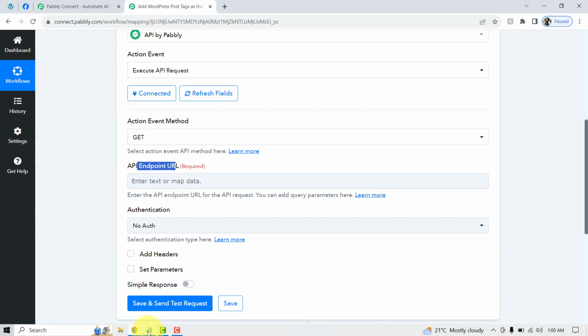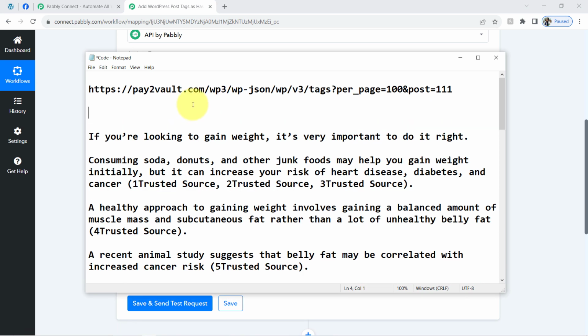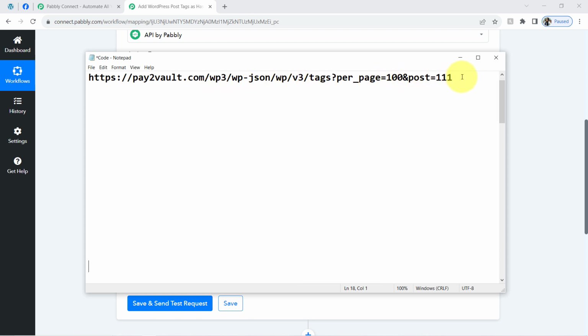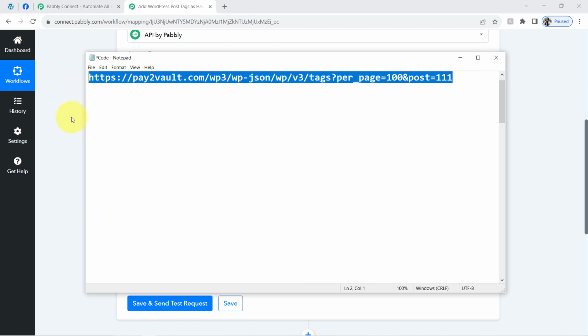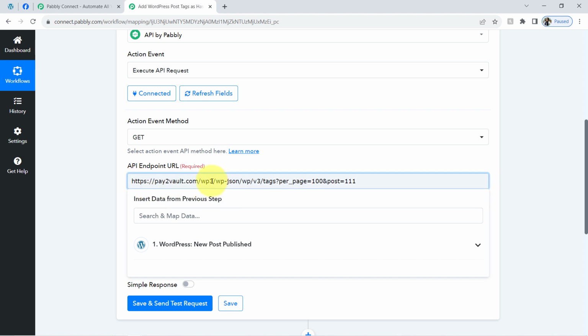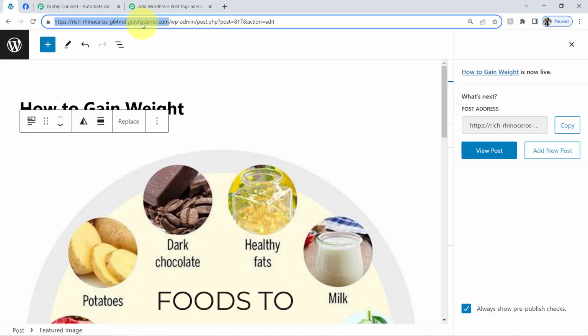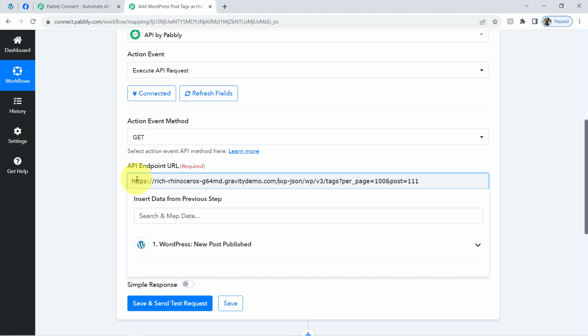Go with this GET only, and here you will have to add an endpoint URL. Basically I will add this endpoint URL into my description box. You just need to copy that endpoint and paste it here, and instead of this specific URL, you will have to copy and paste the URL of your website. So this is my website URL which is already copied. Let me paste the same here. After this slash, add wp-json, and after that wp/v3/tags?per_page=100&post=, and here you will have to provide the ID of your blog post.